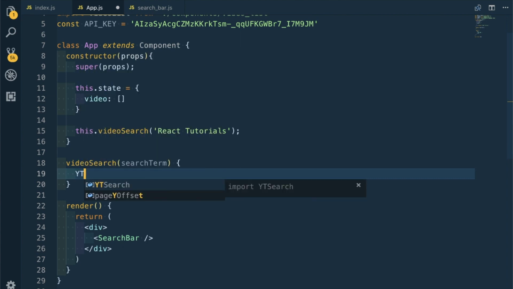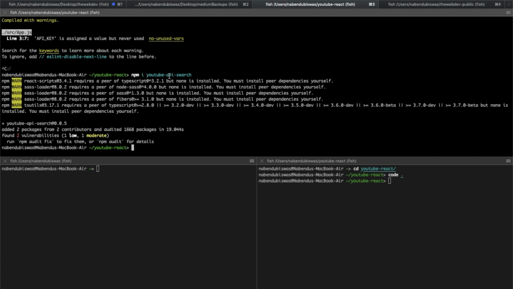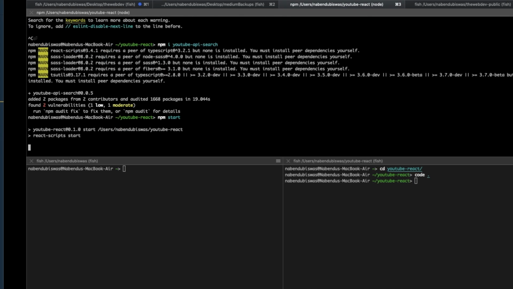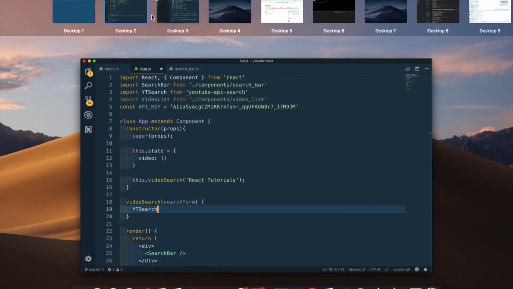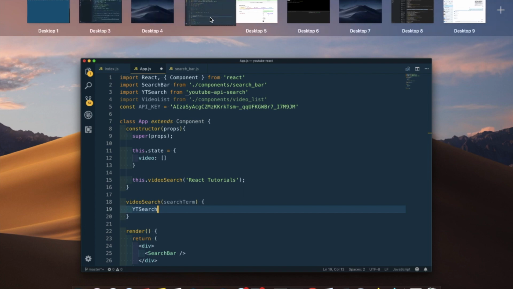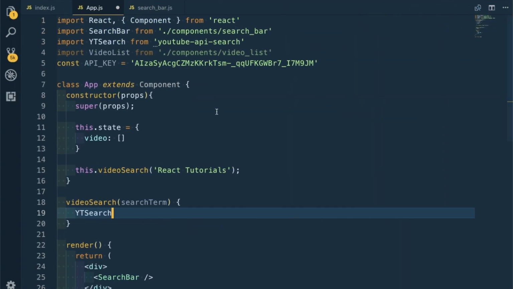Okay, so after that, this YT search which we are importing from youtube-api-search, let me see if the install is completed. Yeah, it is completed. Let me do an npm start. I don't know why it always takes me to Chrome. I don't want Chrome. So yeah, it is there.